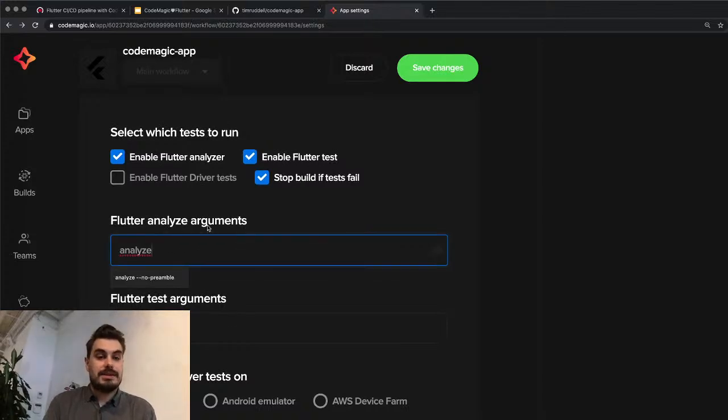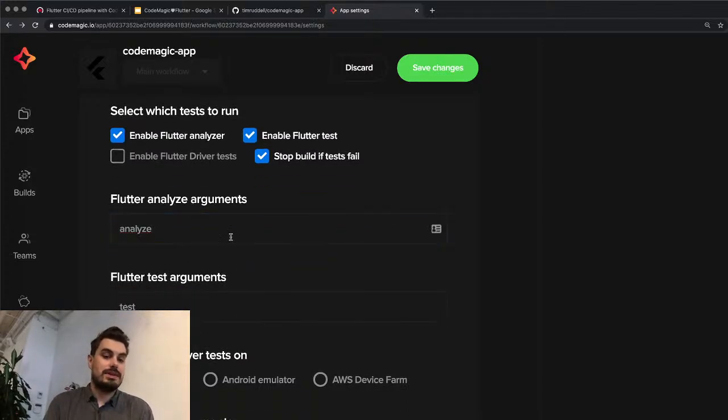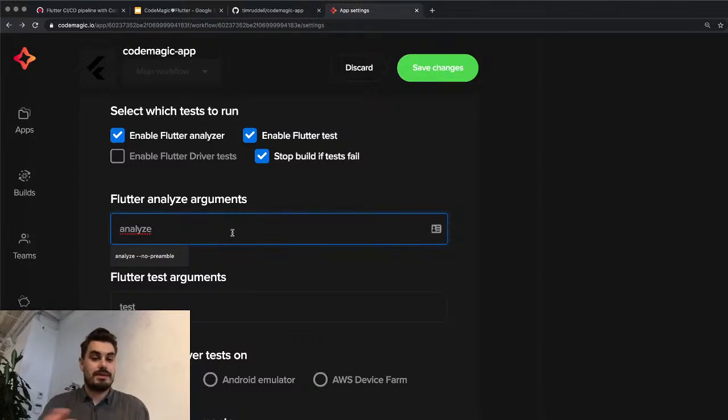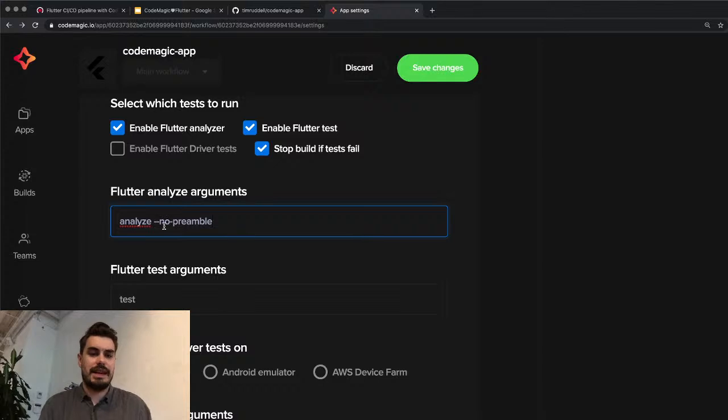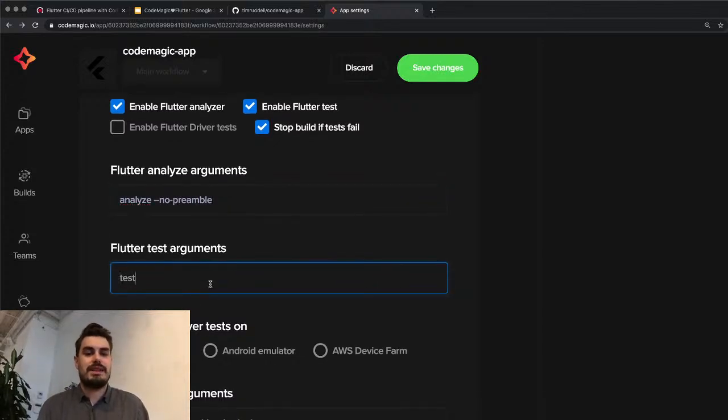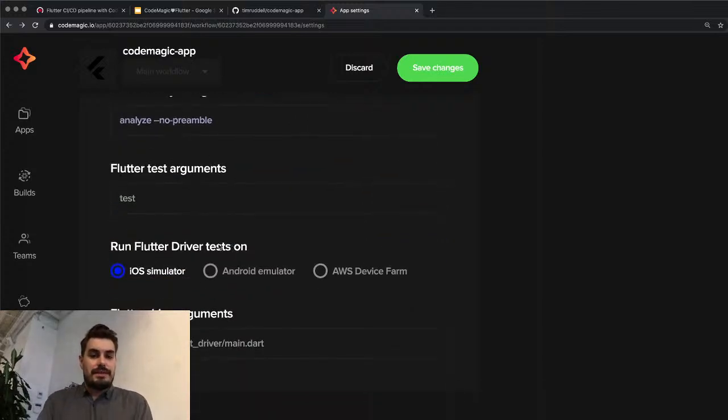Flutter Analyze Arguments allows us to specify different arguments for different commands. So for example, no preamble, if we want to get rid of the analyze preamble, or in testing if we want to test a certain subset of files and things like that. So we're able to edit the commands here. Run Flutter driver tests on.